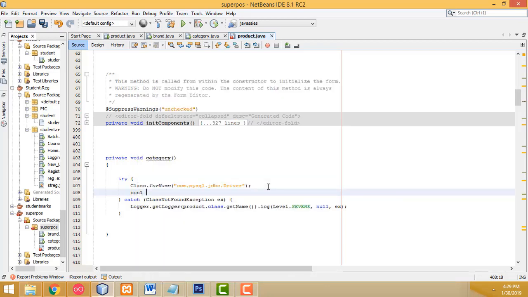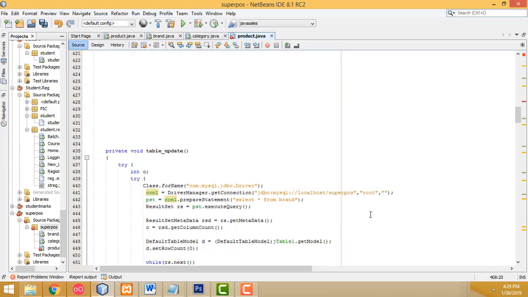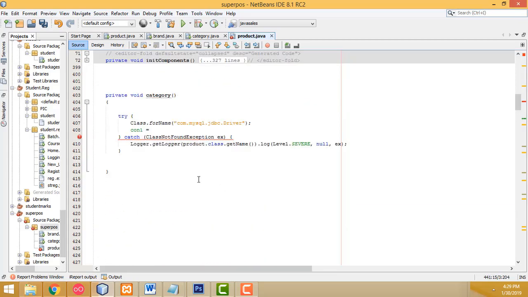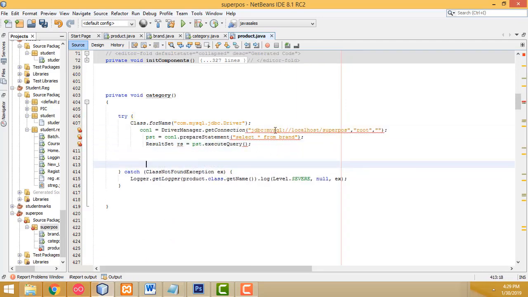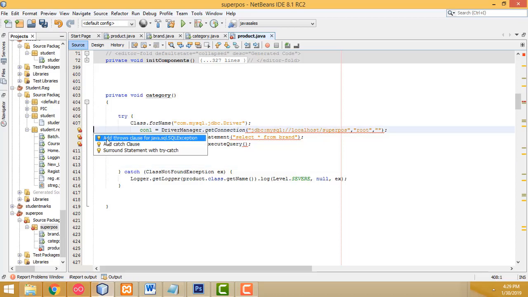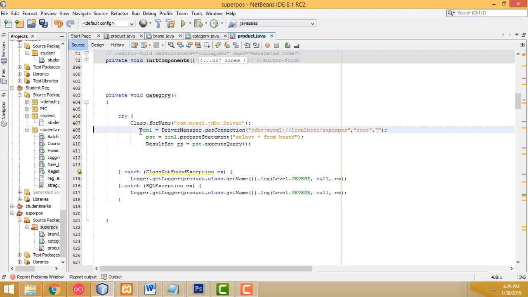Sorry, con1 equals DriverManager. We already written this here. We just copy this one also. This one and this one we have to copy also, and paste here. We no need to write. I copied this code from the brand form, that's why it's coming like this. Now we have to modify the one. So here we also add this catch, add it. It's coming, the error goes away.